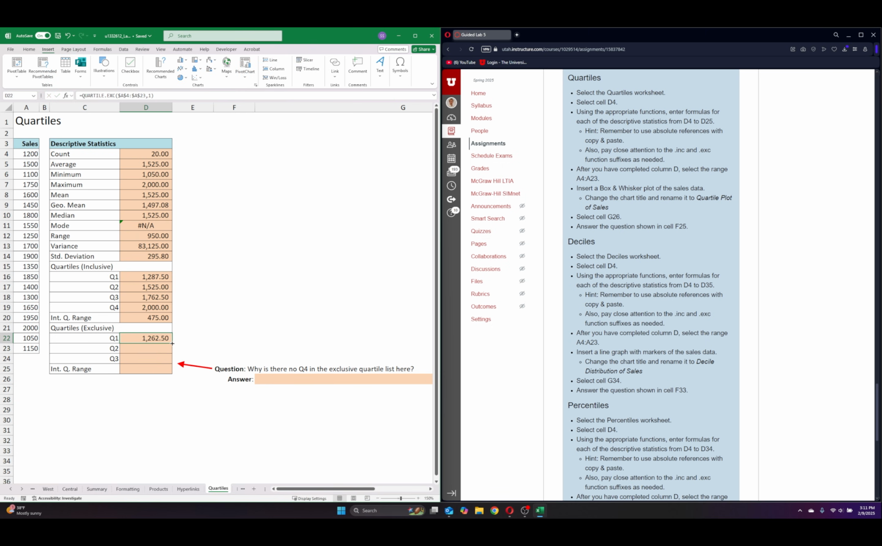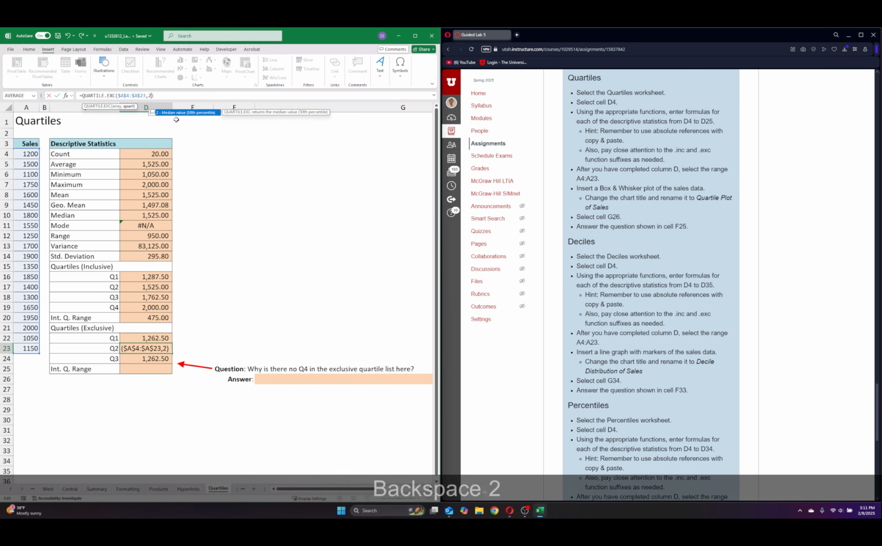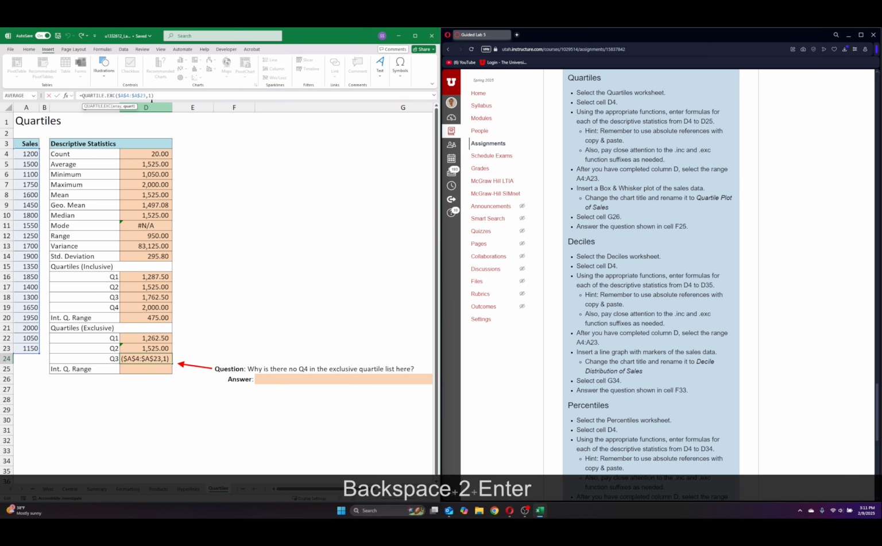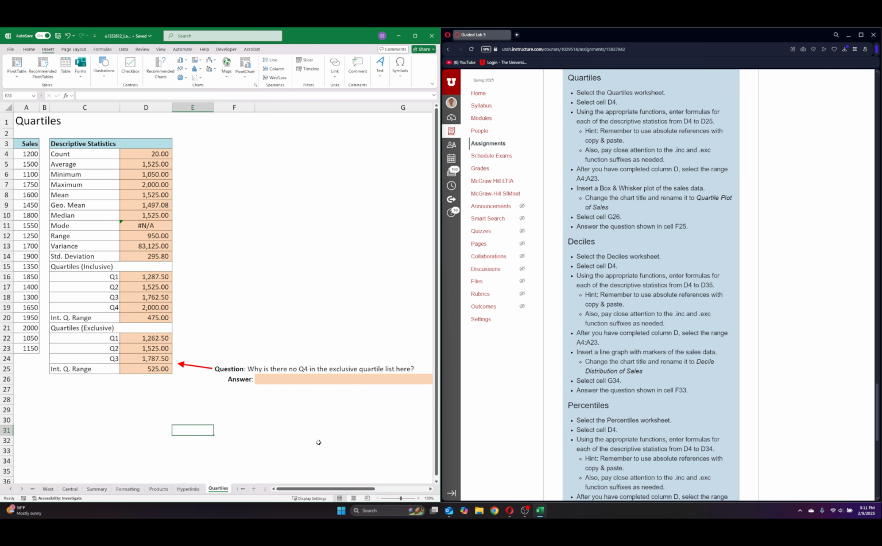Drag to quartile 3. And then go ahead and change these to respective quartile 2. The interquartile range is quartile 3 minus quartile 1. There we go. Now to answer this question over here, why is there no quartile 4 in the quartile list here?